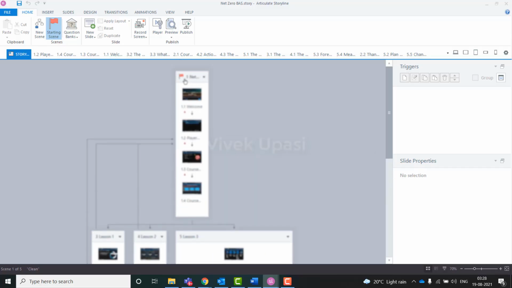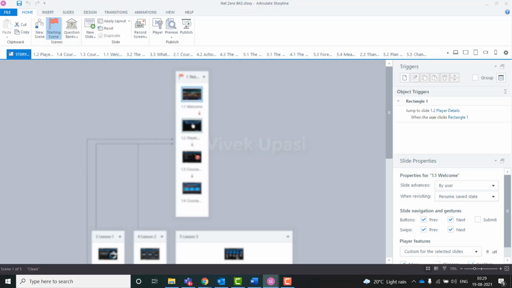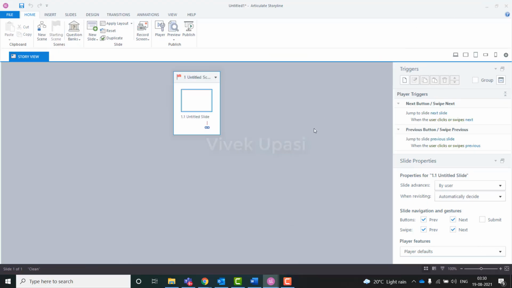So if you can see the flag symbol over here, we are telling the system that this is the starting scene. So the first scene consists of the introduction part. I have used a title, player details, a course objective, and an outline. So these arrows indicate that there are three different scenes which are connected to this slide. So let me go back to the previous project.